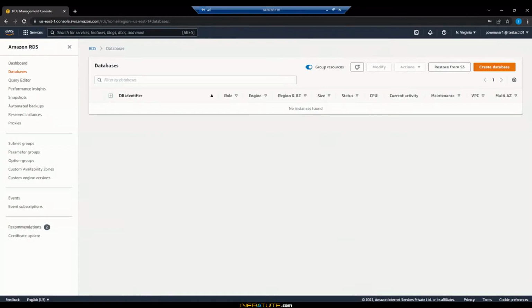Welcome to a new session, and in this session we are going to see how to set up an Amazon Aurora based database instance on the AWS platform. Alright, so we know how to reach the Amazon RDS dashboard here, and from here let's click on create database.